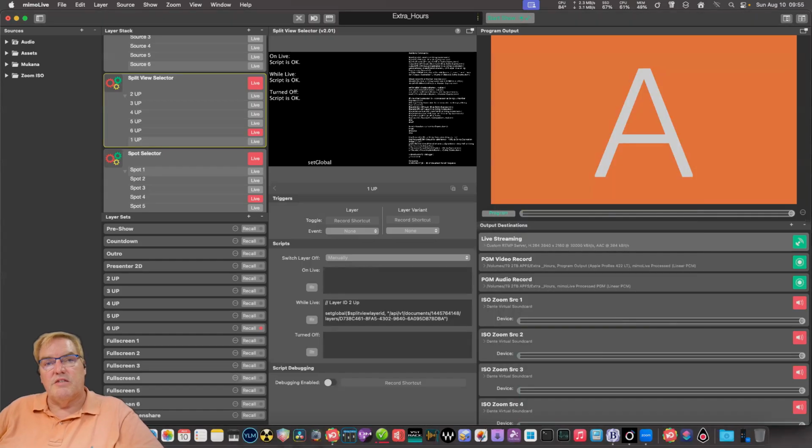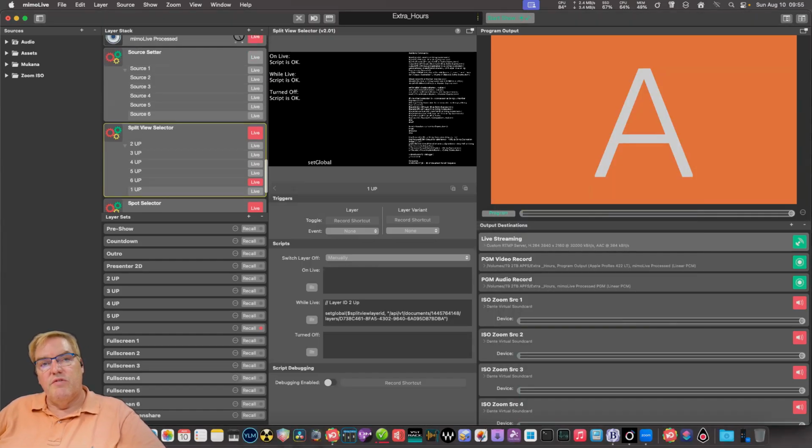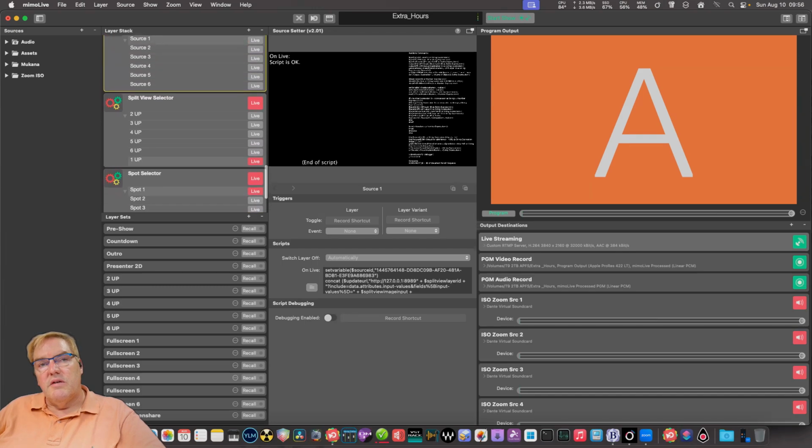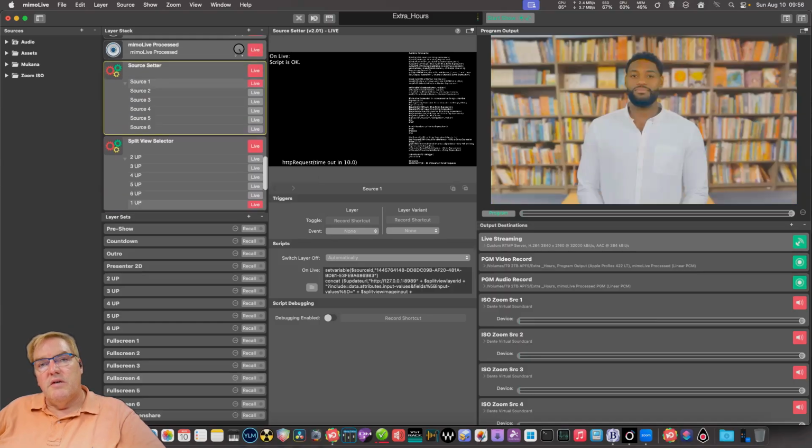So if you set the split view selector to one up, make that live. And then we select source one into spot one. I think we have to select spot one. Spot one, yes. And then now we can select the source up there. And then it should show up. Yes. Awesome.